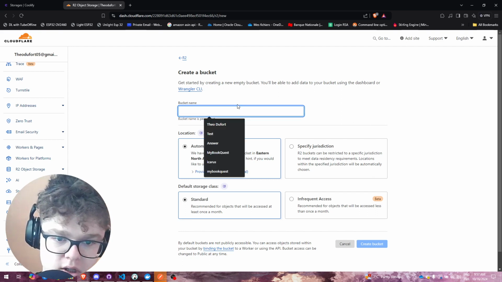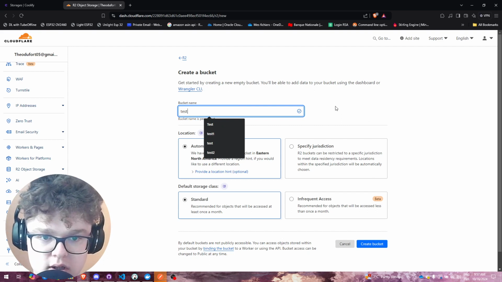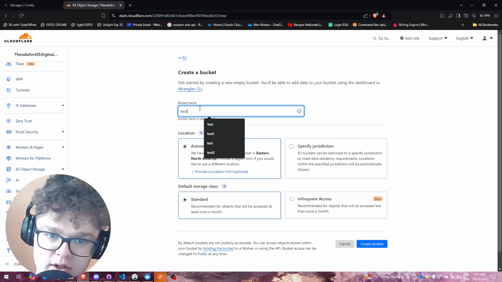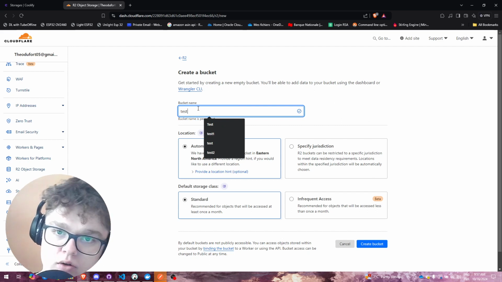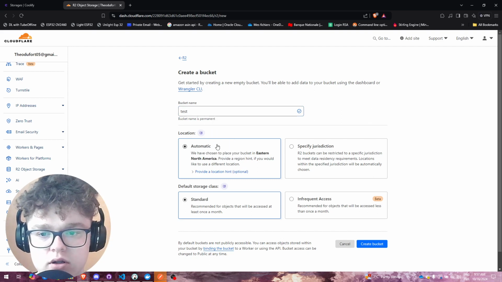So you can create any bucket you want, honestly. So first thing first is going to be the bucket name, so you can put whatever you want. The location is really like where you want your data to be hosted. Honestly, I don't really care, so I'm just gonna put automatic.